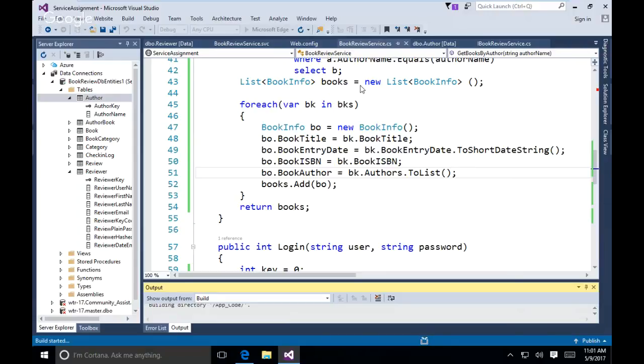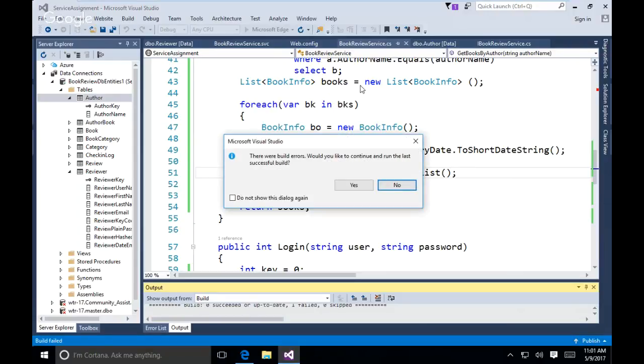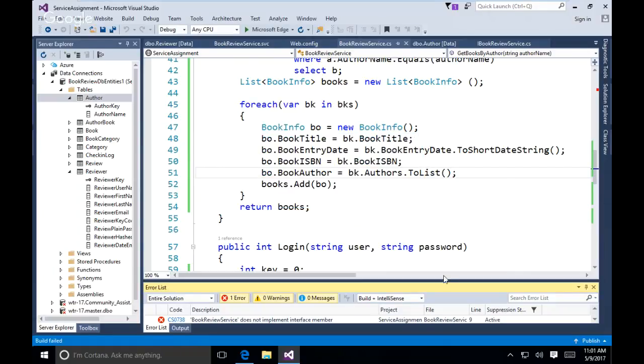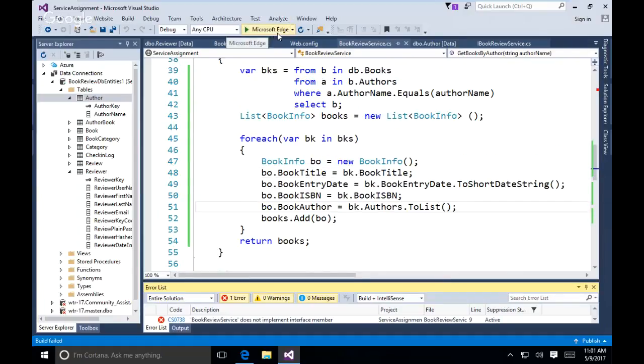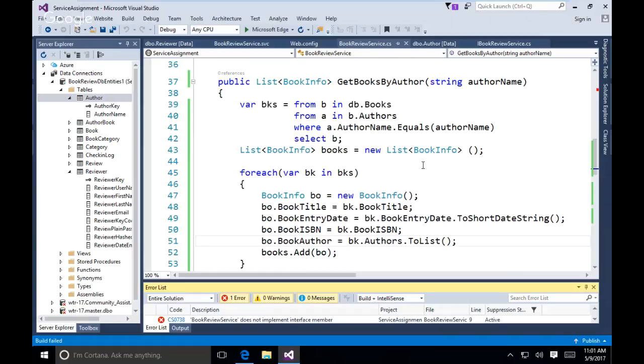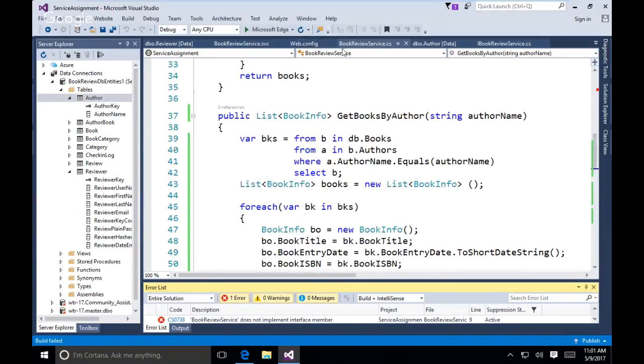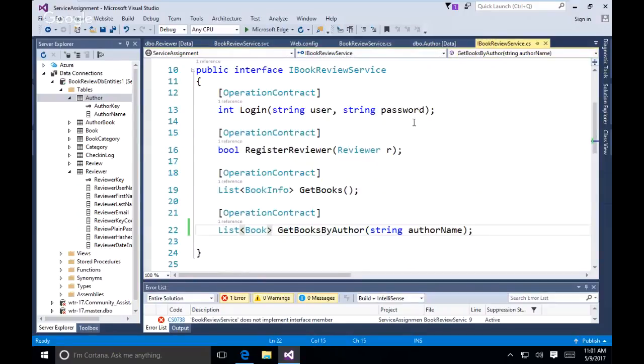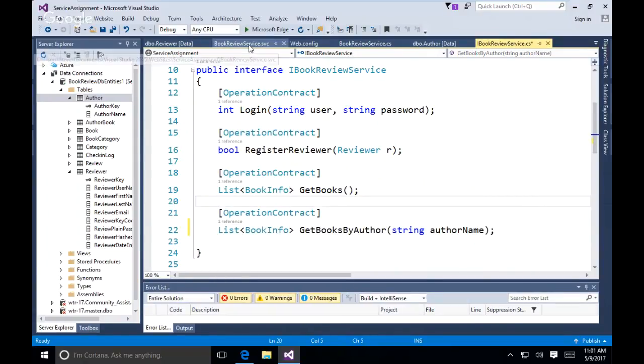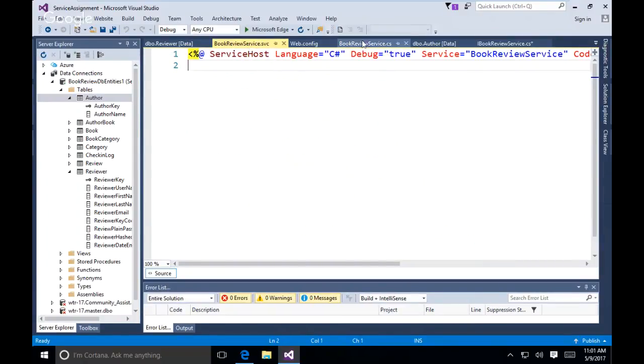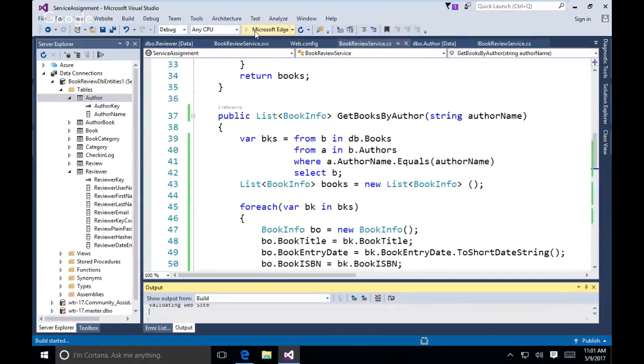All right, come on. There were build errors. What is the build error? You change the interface. Oh, exactly. Thank you. We changed this, right? So I have to go back to the interface and change it here too to book info, list book info. So let's go back here. Now let's see if it runs.